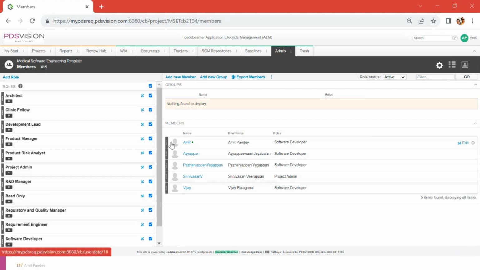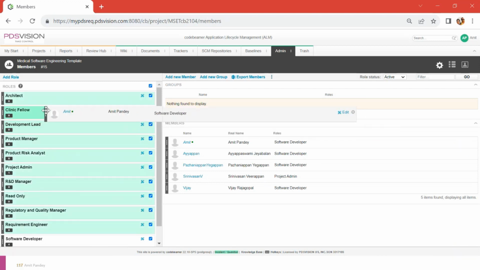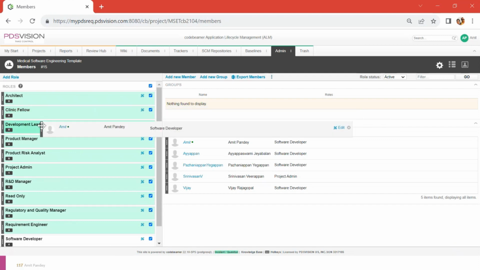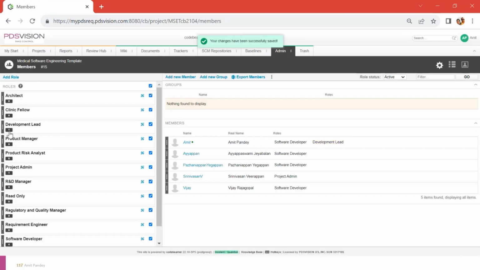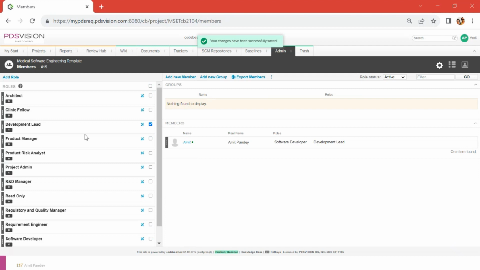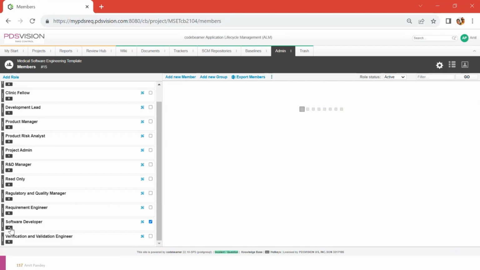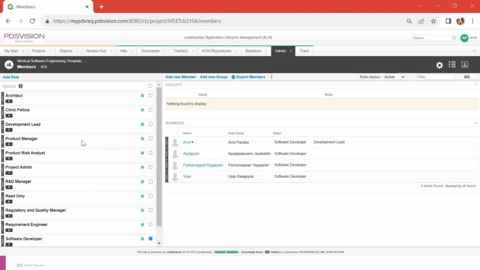Now in this list, suppose I just drag and drop one person in, like suppose I drag and drop myself and I call myself a development lead. So if you see here, there's one development lead. When I click here, it shows that there's one development lead, and it also shows that there's one project admin, which is Srinivas, and I am here, and probably also here. Therefore it shows me where I am and what roles I'm assigned to.